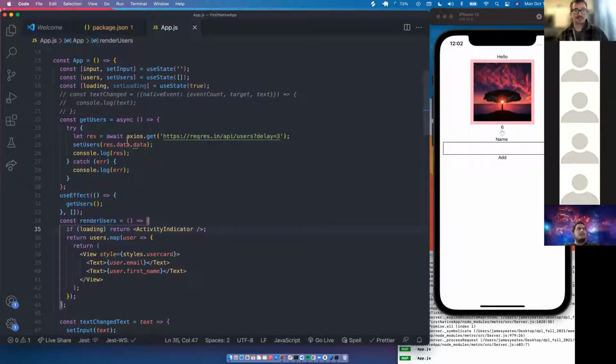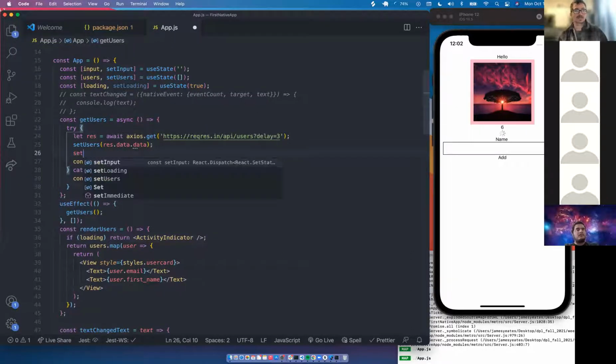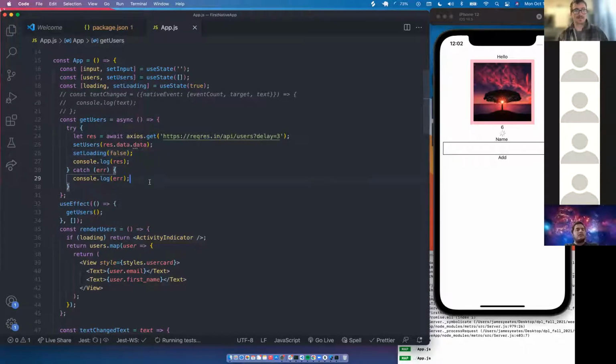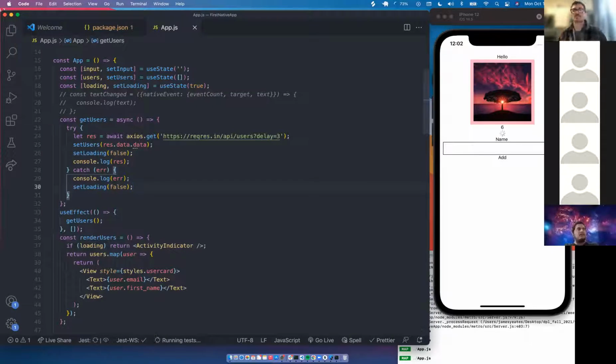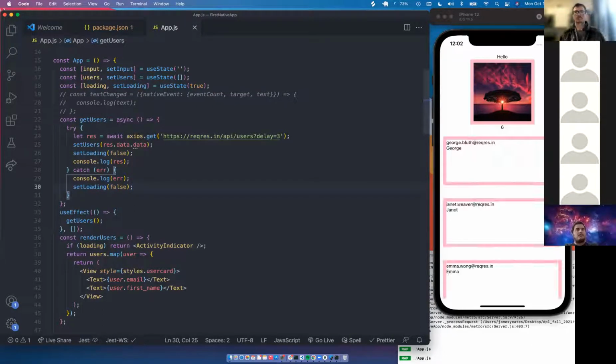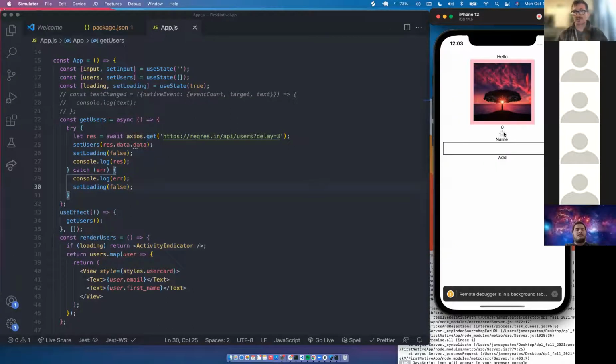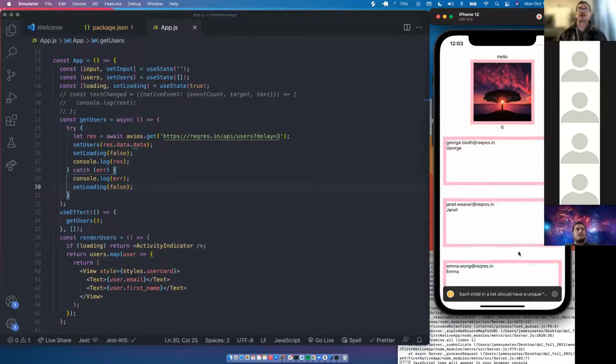Oh, and another thing I need to do, since that loader is not going away, is once we get our users, I'm going to set loading to true, or sorry, to false. And I could do that as well here in my error. Do a Control-Z, reload just to see that. So we reload. We have our loader for 3 seconds. Then we grab our data.